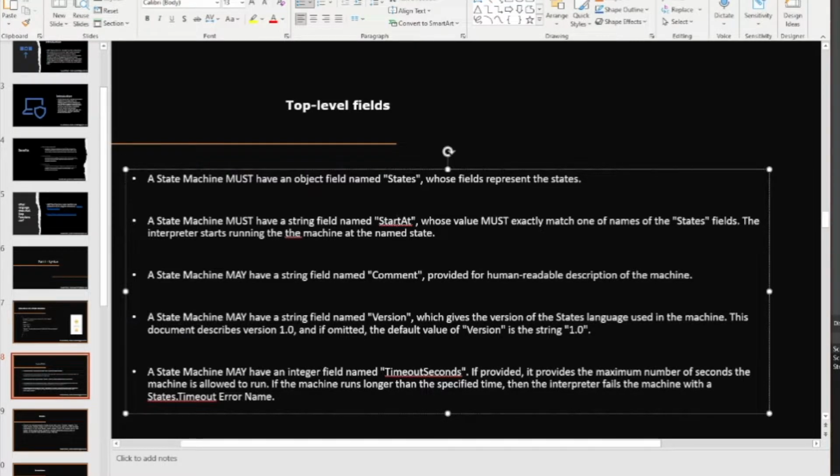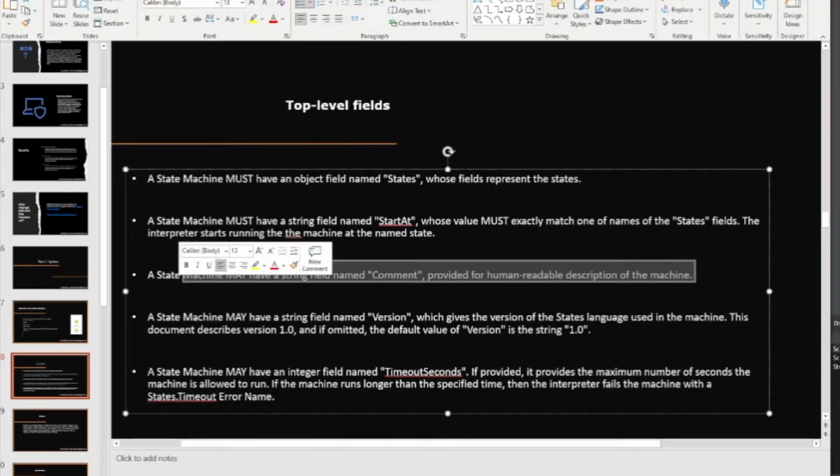A state machine may have a string field named Comment, providing a human readable description of the machine. It's optional if you want to provide it. A state machine may have a string field named Version, in case you want to keep track of versions whenever you change your machine. It's optional as well. This document describes version 1.0, and if omitted, the default value of the version is the string 1.0.